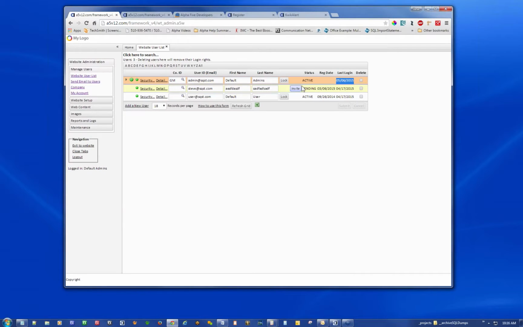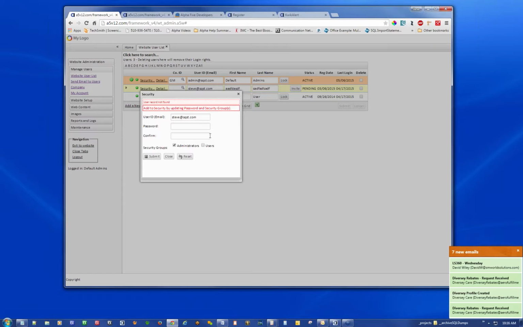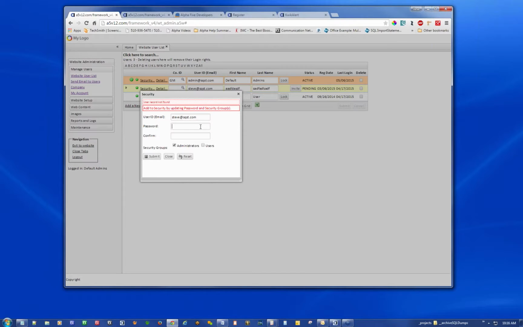So you can, as an admin, come to a pending user, click on security, and toggle them to be live. You'd have to enter a password and select a security group. This is actually not very desired because, quite frankly, you as the admin should not know the user's password, so you want to make sure they change the password afterwards. But this is an option that you can do, and it happens once in a while where somebody just can't figure out how to log in, how to register, and so you help them out.